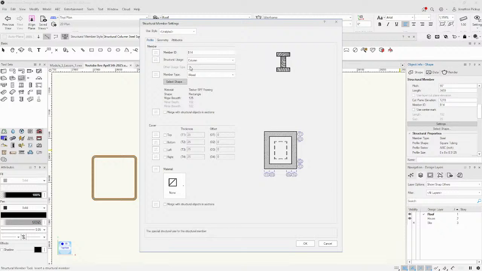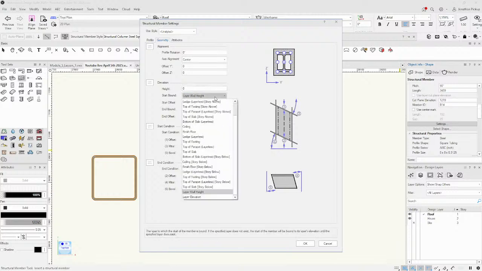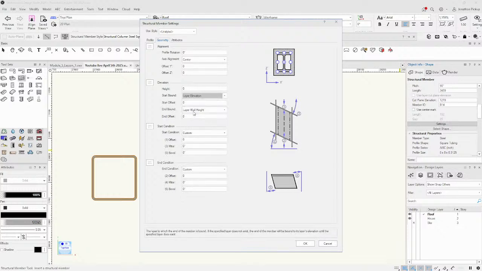Now, one of the reasons I like using this, I don't know if you saw my podcast recently, or my tips and tricks on my YouTube channel, sorry, is that under geometry, I can start to control things like the elevation, so the layer wall height. So we're going to use layer elevation for that. So my start is going to be 0, my end is going to be whatever you want. Let's make it 9 feet. And that should give me my column at the right height.